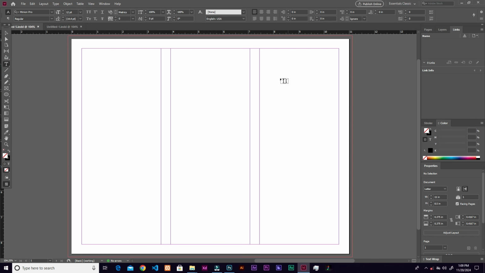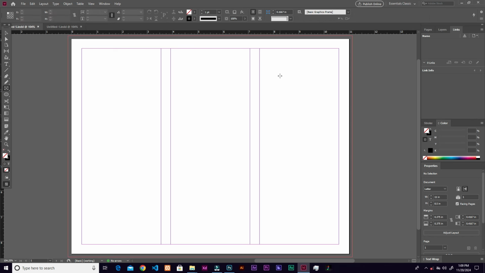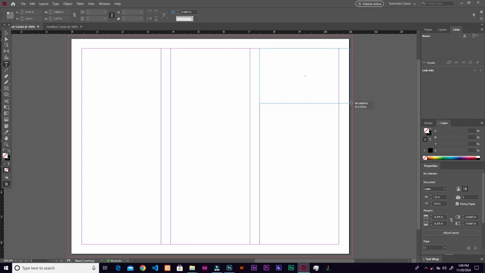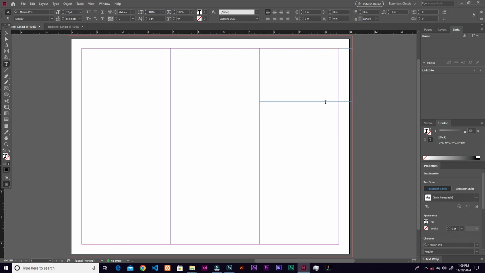But the difference between InDesign and Photoshop is that with Photoshop, with the text tool, you can click and then type. Okay, but with InDesign right here, you have to drag. You click and then you drag to create a text frame. All right, then within that is where you can type in whatever that you want.